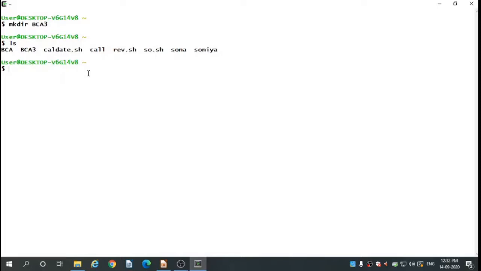To change the directory or to move into BCA3, we have the command cd. This is change directory, and BCA3 is your directory name. Now see here, the BCA3 name comes. So you know that we are in BCA3.